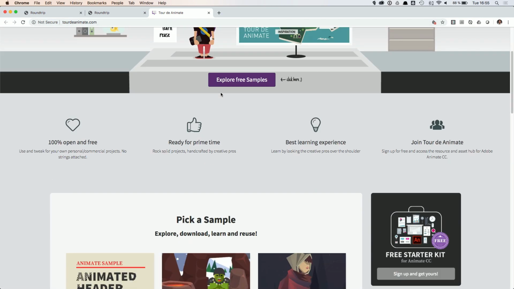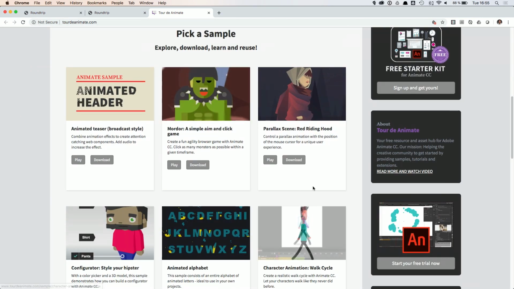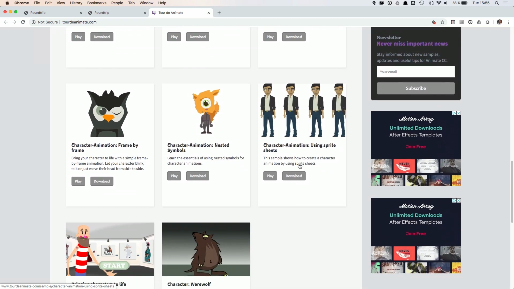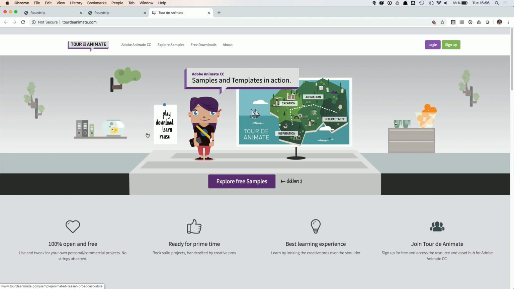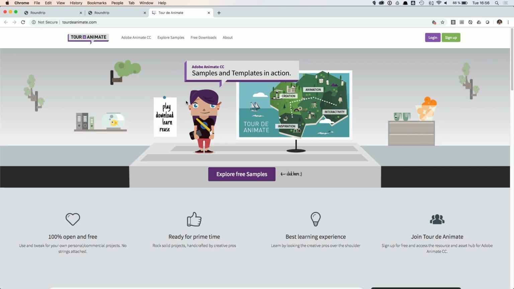By the way, Tour de Animate offers a lot of examples. Some of them I've already shown to you. So you can download the entire samples here to get familiar with this fascinating authoring tool.